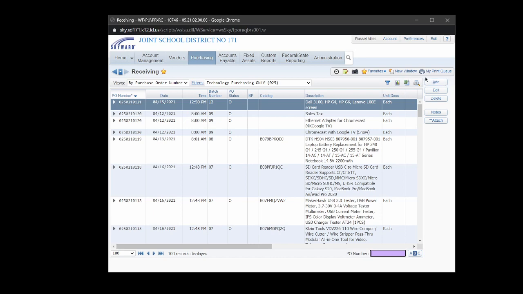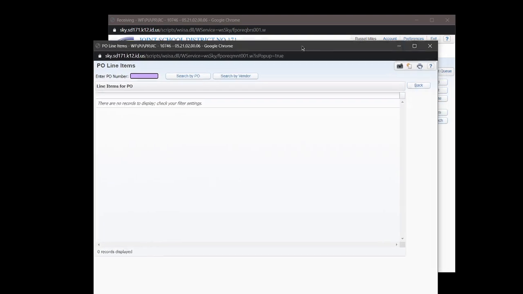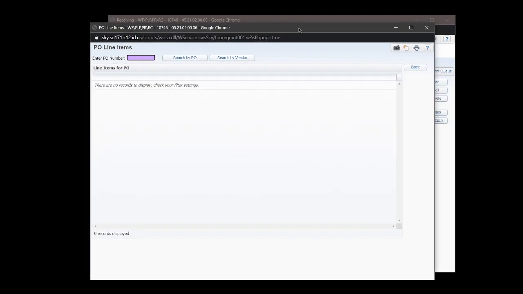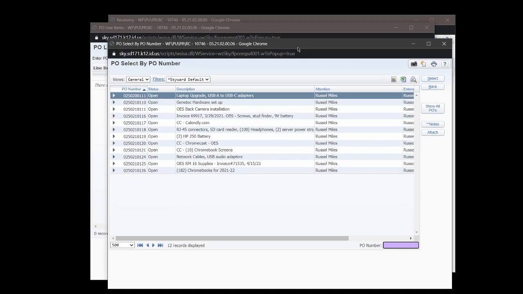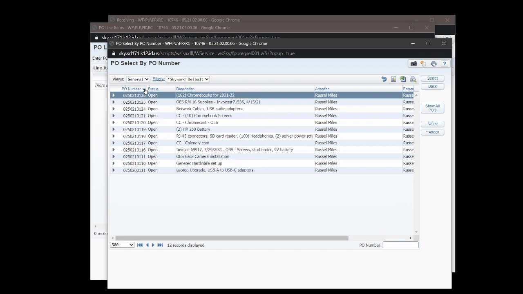The first thing we're going to do is go over to the Add button. That's going to bring up a screen that allows us to either put in a PO number directly. You can just key that in and then hit Enter. Or we can search by PO, and it's going to have recent POs. We can reorder these with this arrow here. I usually like to have it ordered so that the most recent is at the top. So like this.